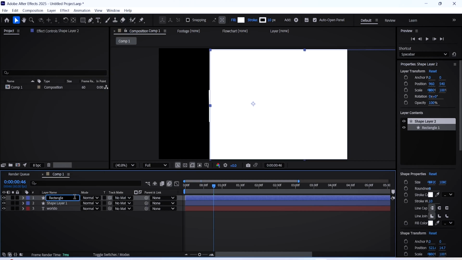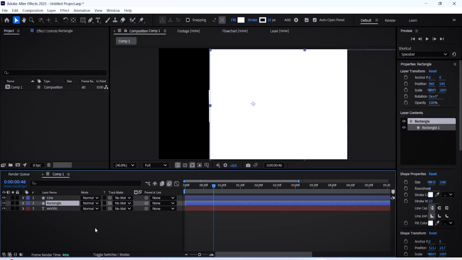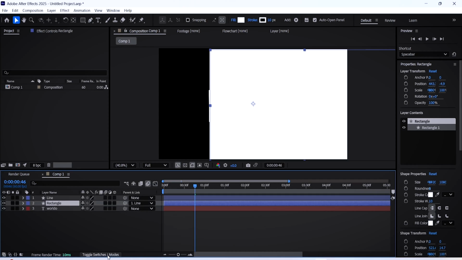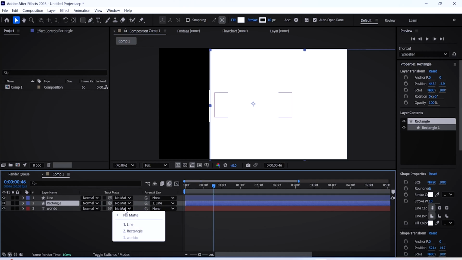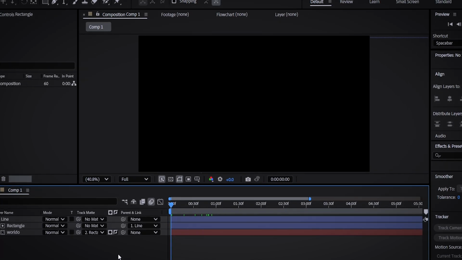Let's rename these layers so we don't get confused. Now drop the rectangle below the line and link it with the line layer, just like this. Hit toggle switches slash modes and set the track matte of the text to our rectangle layer. But of course, don't forget to activate the inverted option using this box right here.